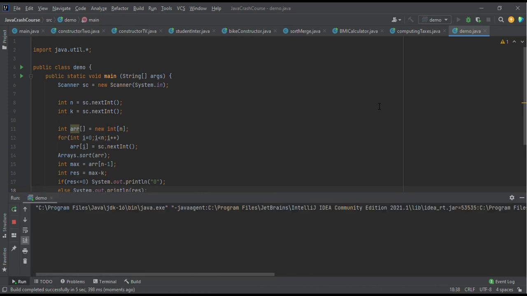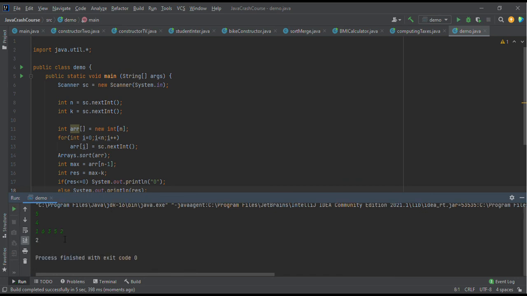In our sample case, n is equal to 5, k is equal to 4, and the array elements are 1, 6, 3, 5, 2, and the output should be 2. Okay, we got the output, and this is the program.